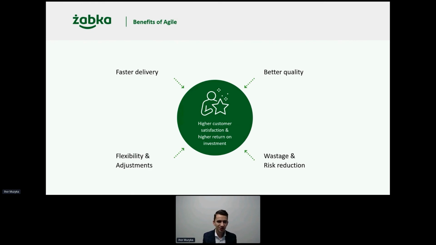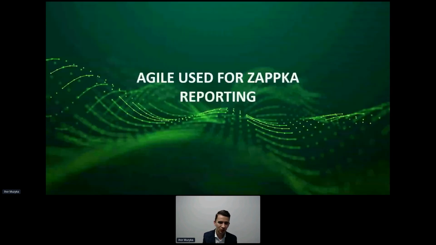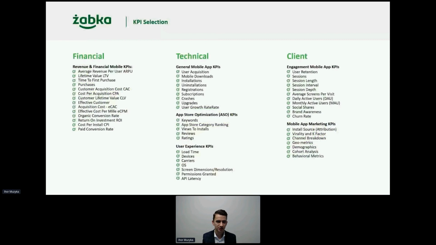Okay, so that was partially a theory, but what we did here at Żabka. Moving to our actions, we selected a vast list of possible KPIs, more than 50. At some point we will be monitoring probably all or most of those, but let's start small and understand where we want to start. Here we have financial, technical, and client perspectives divided into smaller groups. We prepared a workshop with business user and asked, okay, where do you want to start? What are the most important KPIs for you at the moment?